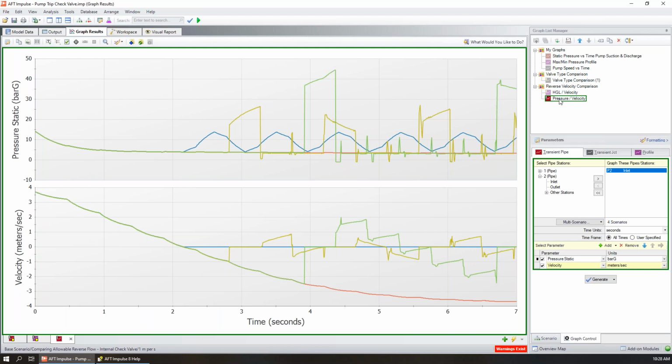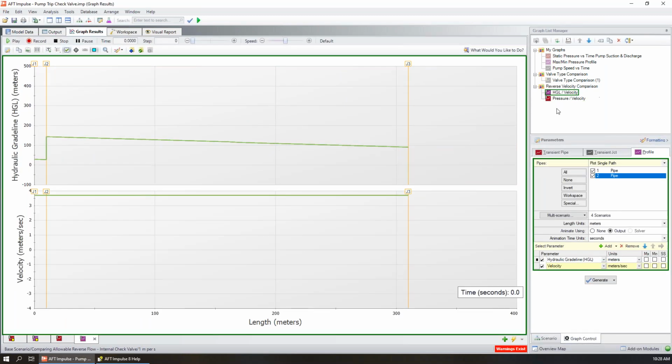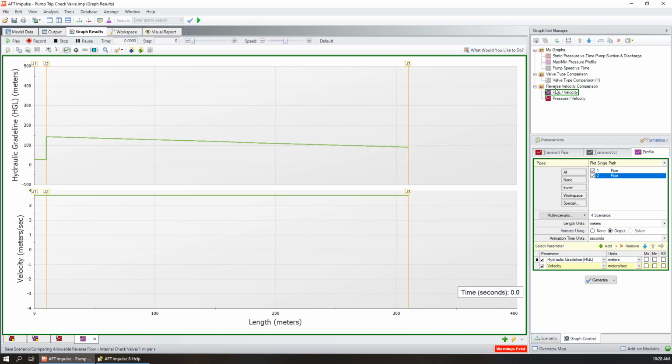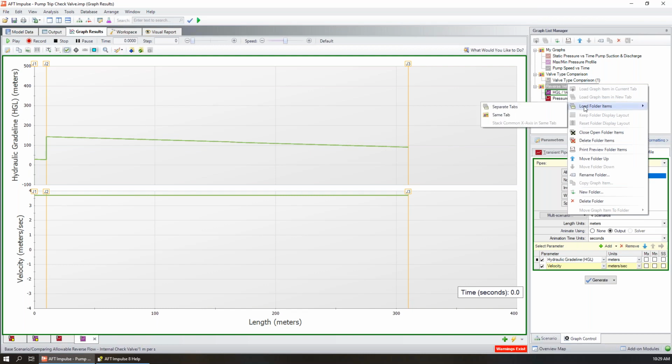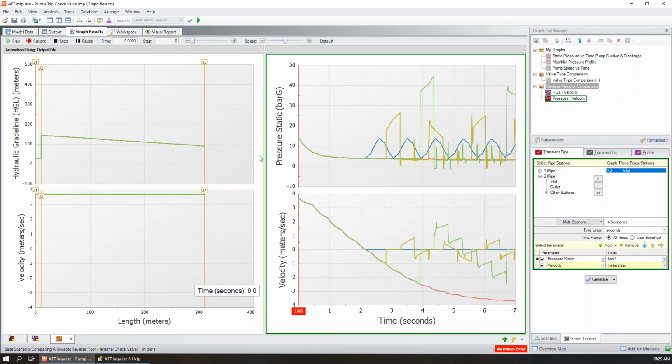So here we have that same graph that we just looked at, and we have that same animation, but I just saved them to this graph list manager by right-click, add graph to list. If we load them into this folder, what we can do is right-click, load folder tools, and click same tab. And now we can see how the profile and this graph relate over time.